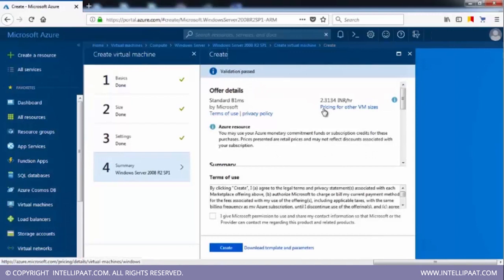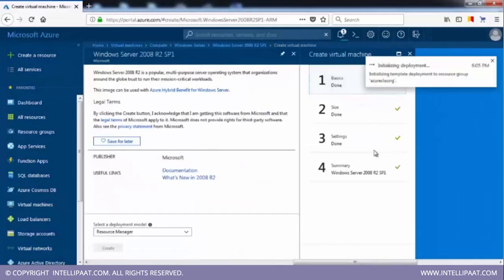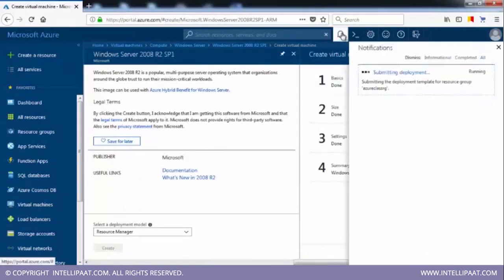So you'll be charged this much rupees per hour if you are going to use your virtual machine. That is what it is showing here. And here downwards you have got terms and conditions. So you just click and create. So it is initializing the process, and let me tell you that it is going to take a while in order to create the virtual machine.